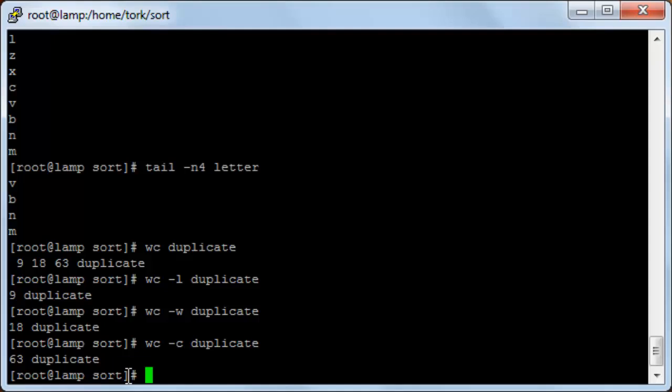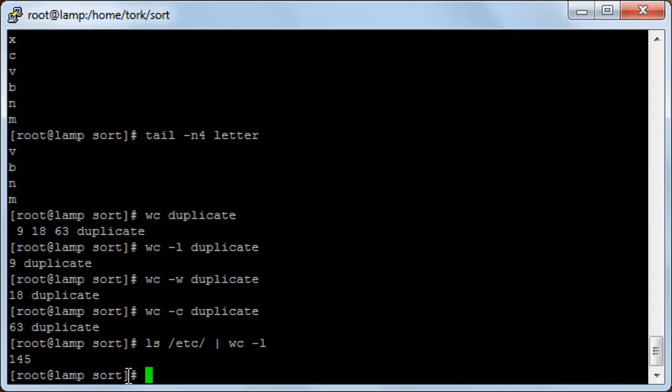You can also use the command wc to display how many directories and files are in a directory. I will type the command ls and then the directory's name, /etc/, and then insert the pipe and type wc minus l and press enter. As you can see here, it displayed that there are a total of 145 directories and files inside this directory.